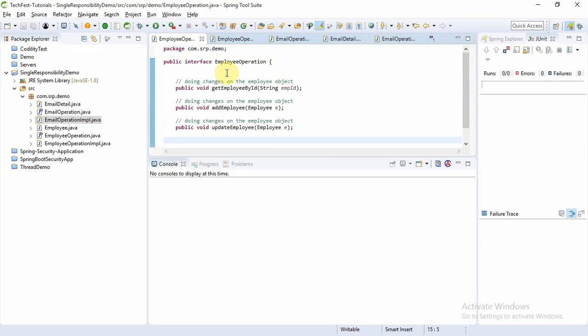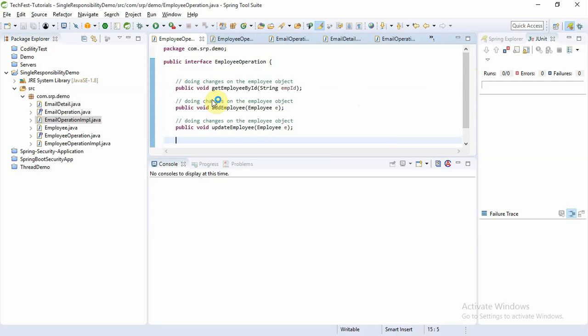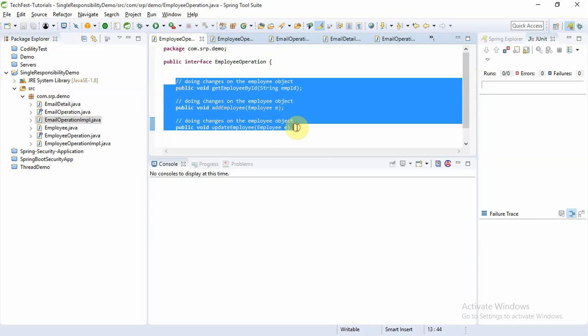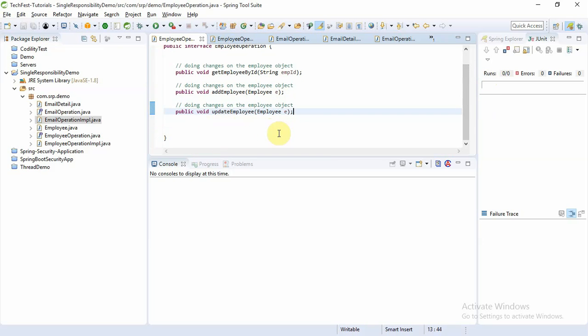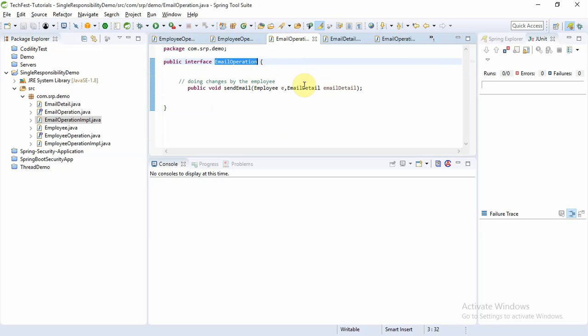If we look at this example, the EmployeeOperations interface has only those methods which do an operation on the employee object. There is no other mutually exclusive method here. Mutually exclusive means two methods which are not related to the same object, or which are totally different. Here all three are not mutually exclusive because we are performing all the operations on the employee object. The send email method is performed by the employee object, not on the employee object, and it does not change employee details anyway.